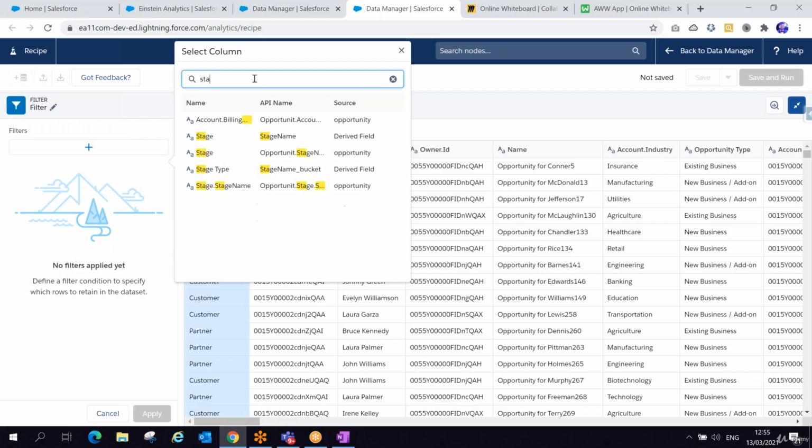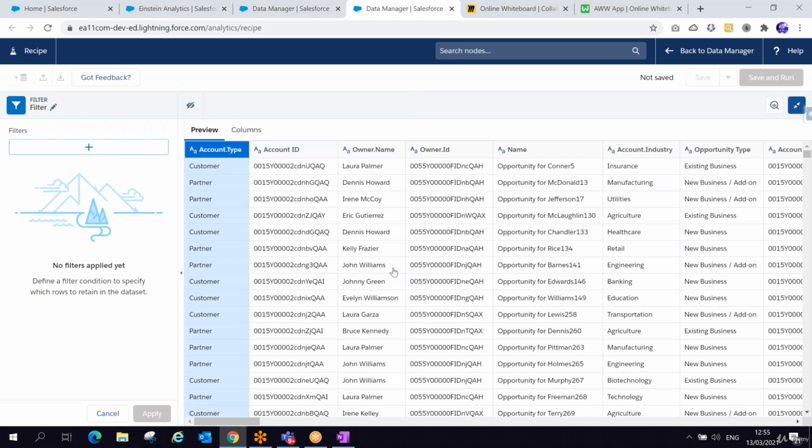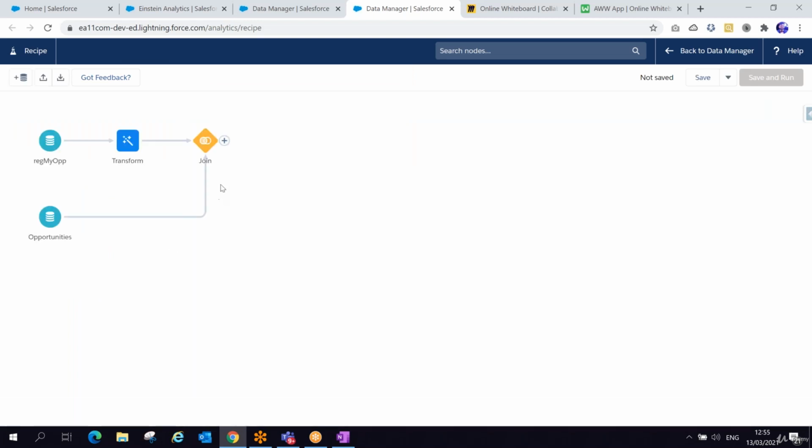Let's consider I want to take the stage name, or stage, in the opportunity object. From there, for this field I want to add a value. Do you want all stages, or do you want to add some other values? What is the operator you want? Equal, does not equal, whatever you want. If you want all values, we can add all and you can apply. Like this, there are some conditions which you want, and we can add them in the filter.